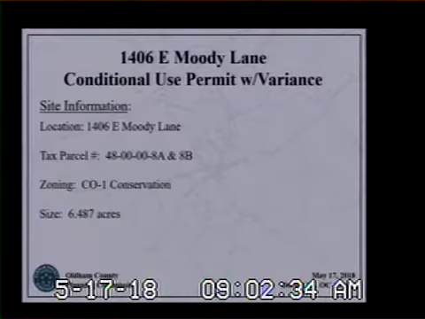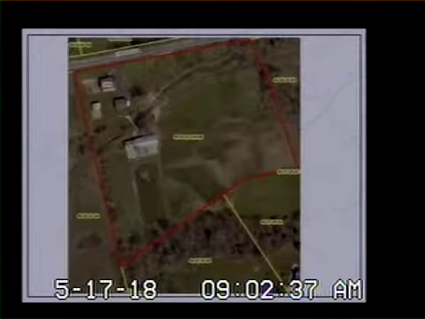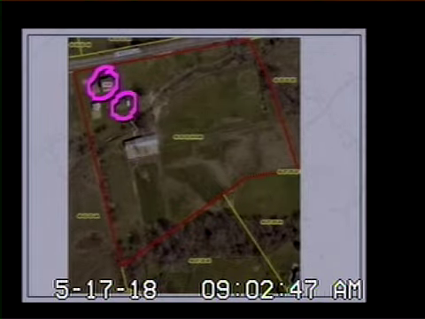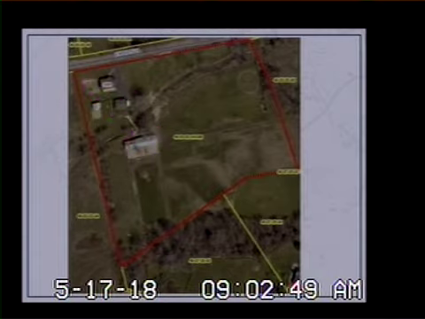Good morning, Amy Alley with Oldham County Planning and Development Services. As Mr. Pate just stated, this is an application requesting a conditional use permit to construct a detached accessory dwelling unit in a garage, proposed second floor addition to a current detached garage. The property is zoned CO1 conservation and is approximately 6.487 acres. This is an aerial view of the property. You'll see Moody Lane here to your north. This is the primary structure. This is an accessory structure, and then this is a barn that's located on the applicant's property.